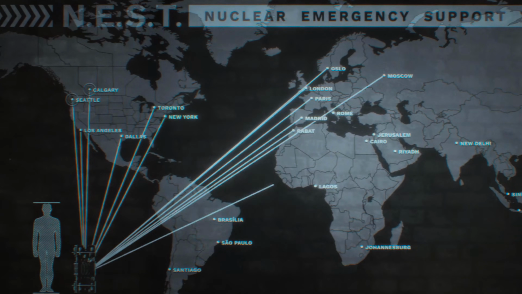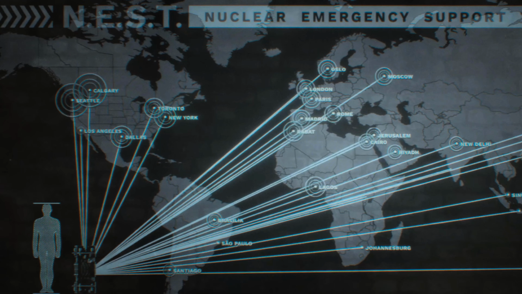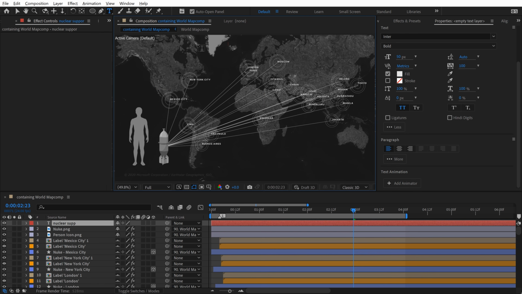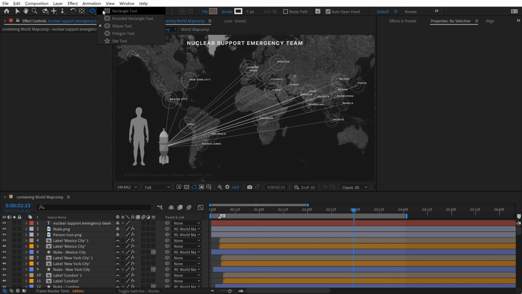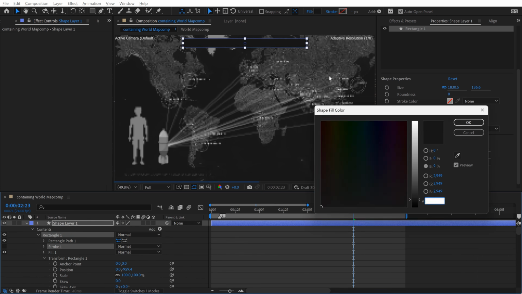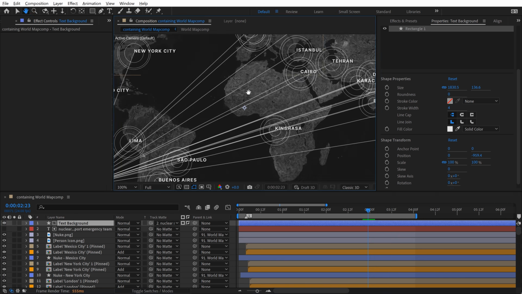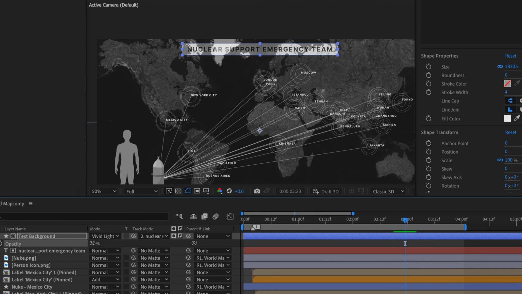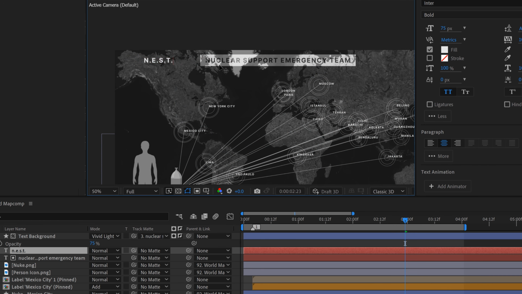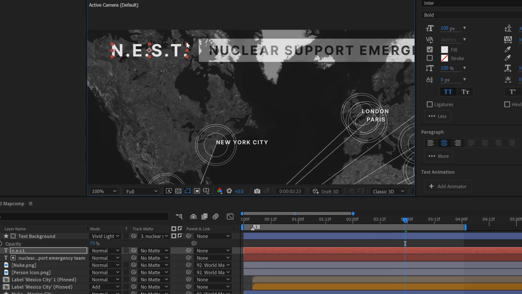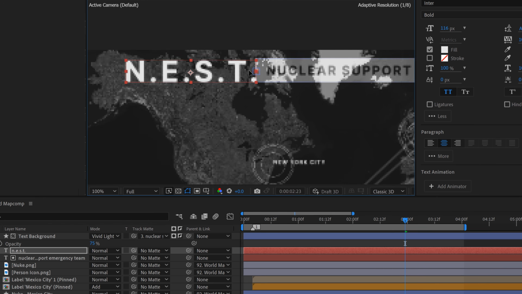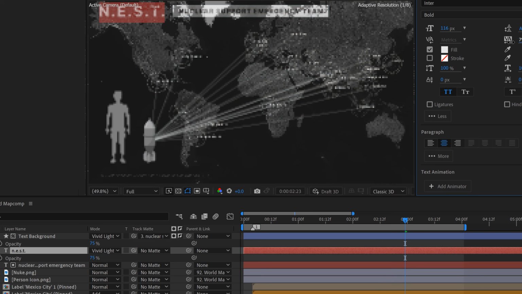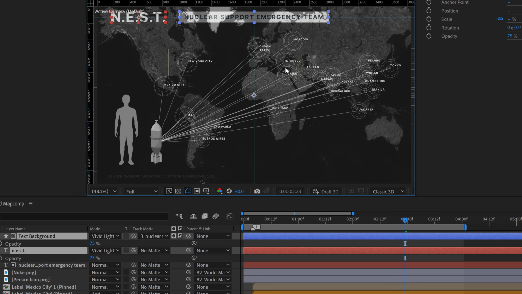Now I want to recreate this little text graphic element at the top, NEST, the Nuclear Emergency Support Team. So I'm just going to add some simple text here, and I'm going to put a rectangle around it and then use the text as an alpha mat and simply invert it so that I have just the rectangle with the text knocked out. And then I'll have the other text here in all caps. Put a blend mode of vivid light and then bring the opacity down to 50 or 75.